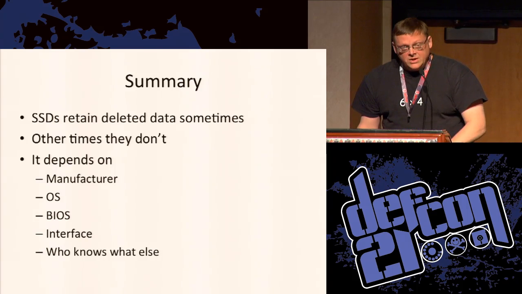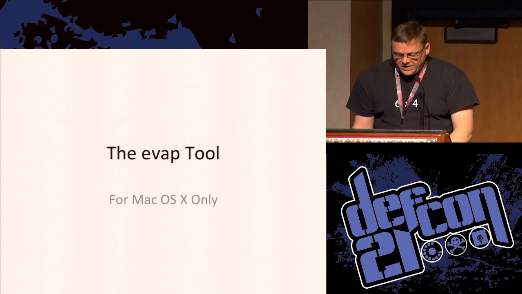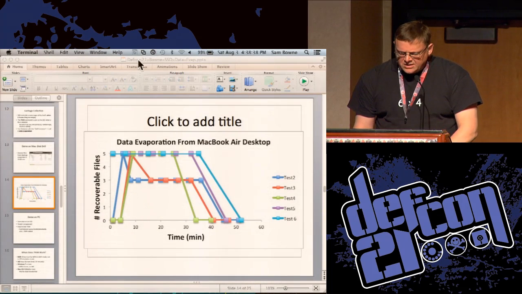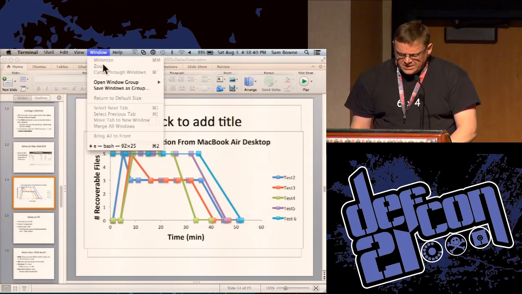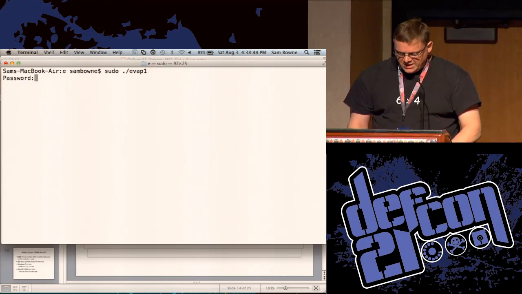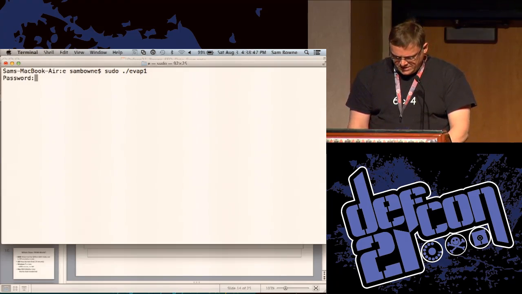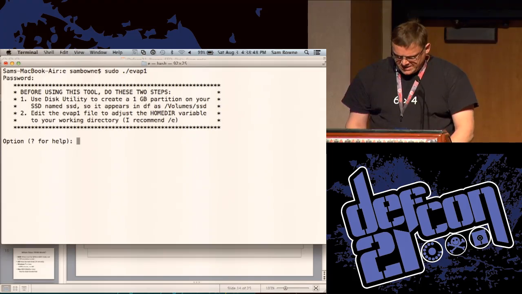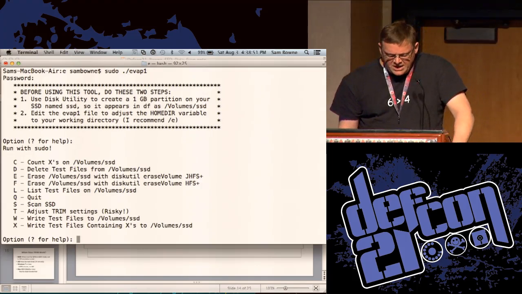So let me show you the tool I made to check on the Mac, because it's kind of fun, at least for a demo. I wrote a little command line tool called evap. And I'll get my window to come to the front. This is just a bash shell script. There's not much to it. Let me put in a password. All right. So it has a few options here.